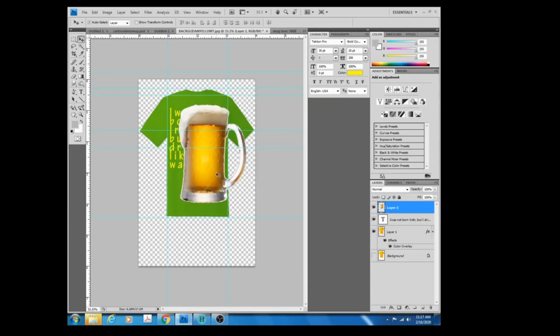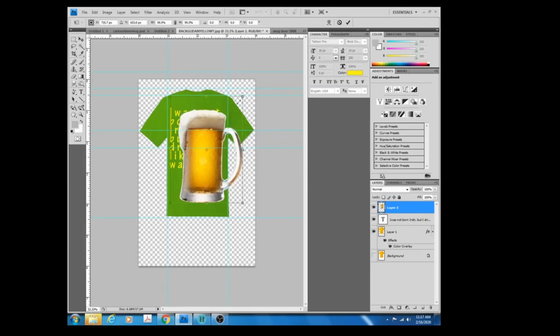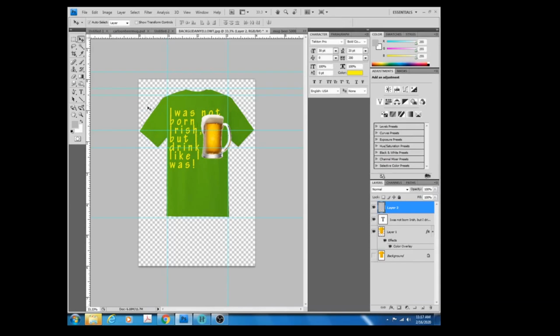To resize it, press Ctrl T, and then hold the shift button and go in from the corner right here and minimize the size. As you can see, it's getting smaller. I'm just trying to get it to the point where I would like it to fit within my entire design. So about right here. Now I'm going to click and drag it in place. It's still a little large, but I may play around with the wording because the wording may be a little large as well. So I'm going to press enter.